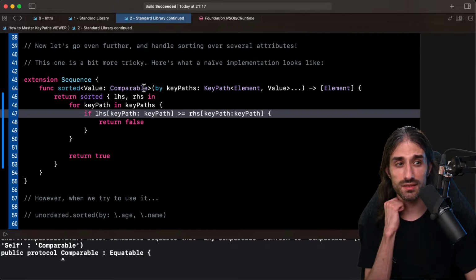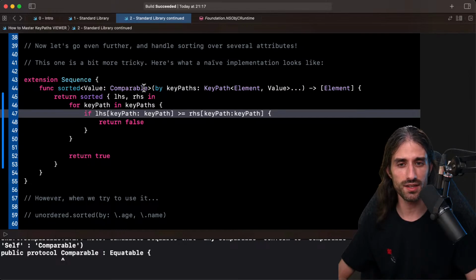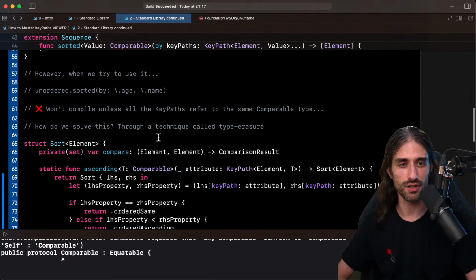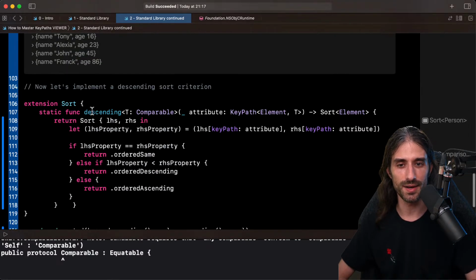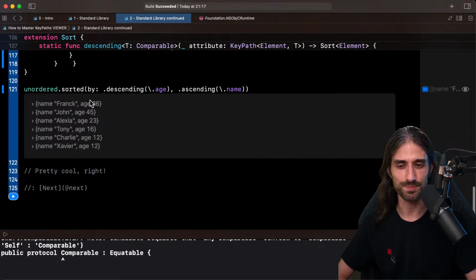Actually, to implement this today, I would use parameter packs, which is what Swift 5.9 will bring. And with parameter packs, I think it would work out of the box. However, as of the moment where I'm recording, you need Xcode 15, which is still in beta, and I'm not running the beta, so we cannot try it. But it could be a nice exercise to try and use parameter packs to implement what we've implemented.